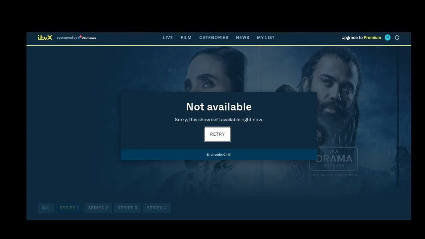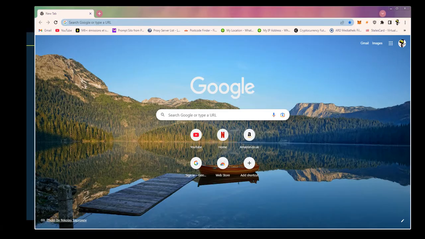Hi, in this video I'm going to demonstrate and explain how you can fix error code 0101 if you're trying to watch ITV. Now, quite a few people have seen this error, in fact many thousands, but there's a few reasons why it happens, but there are two main ones and I'm going to demonstrate that now. Okay, let's just show you the main reasons.